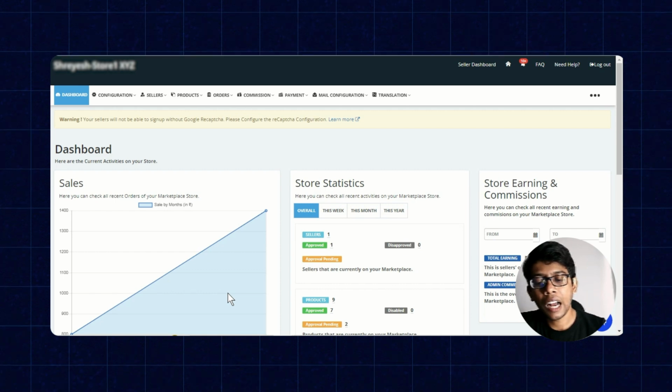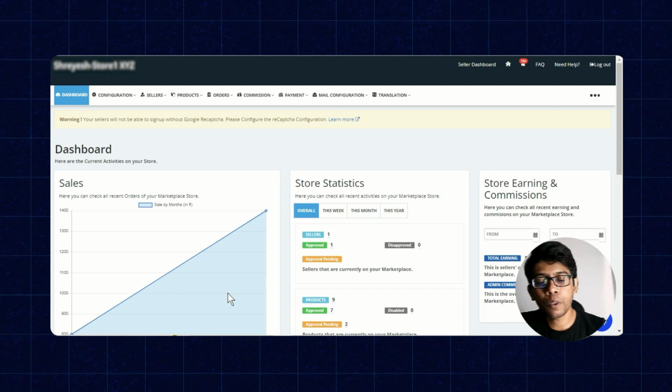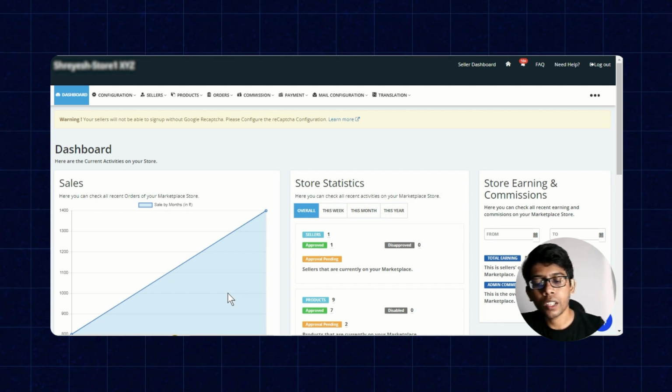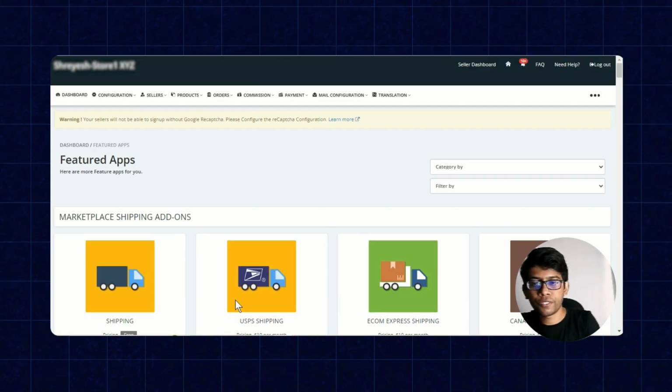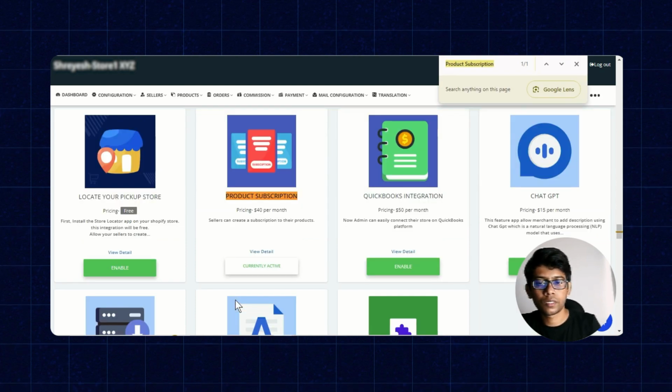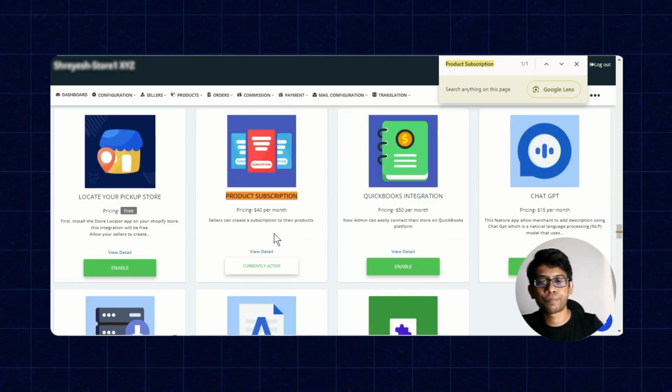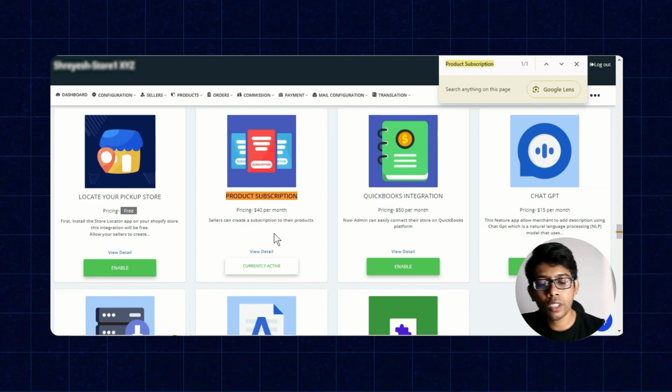So now let's understand how to enable this feature. To get started, you need to enable the product subscription feature on your Multivendor marketplace application. Here's how you can do this. Go to the feature app section from here. Search for the product subscription feature. And from here, you can enable this feature app. It is important to note that in order to enable this feature application, you will also need to enable the Stripe Connect feature app, which is necessary for payment processing.